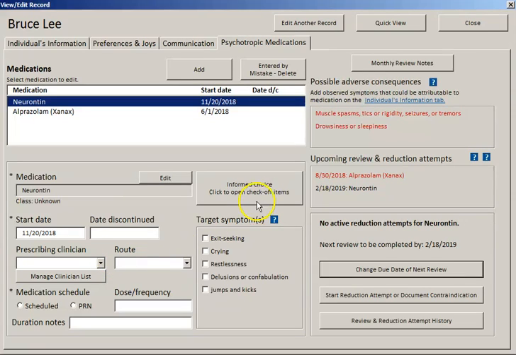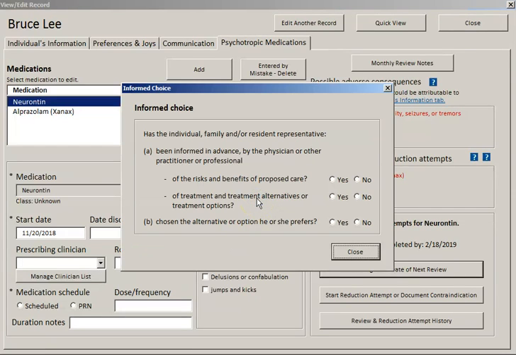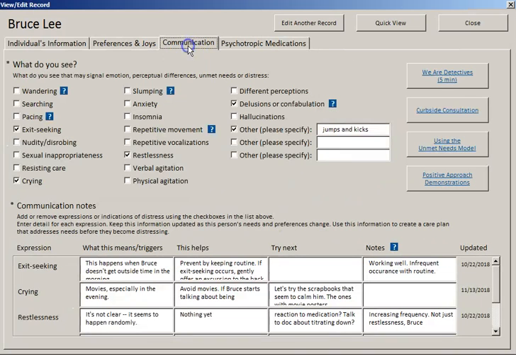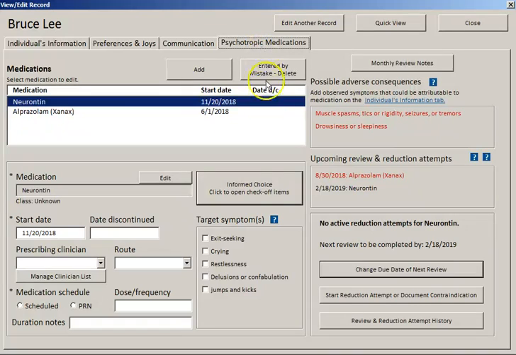Another feature that's available is the Informed Choice questions. When we click this button, we're provided with 3 additional questions related to informed choice for that medication. The target symptom box here relates to any expressions that the resident may use to communicate. We entered those on the Communication tab in a previous video. Whatever we check here will now show up as an option on the Psychotropic Medications tab. So now we can keep track if we are prescribing medications for the various expressions that the resident may be using to communicate.